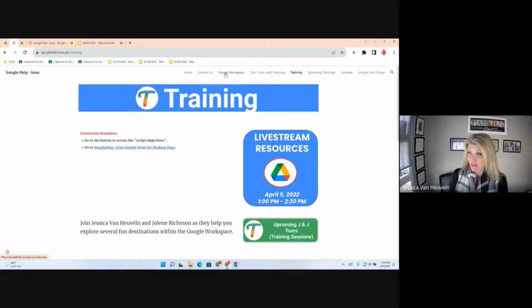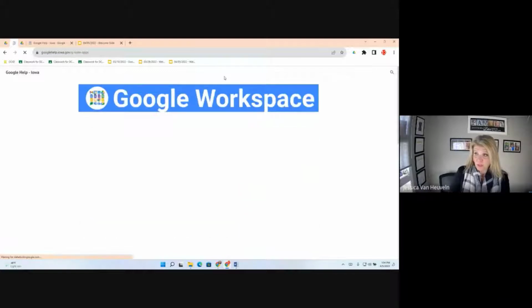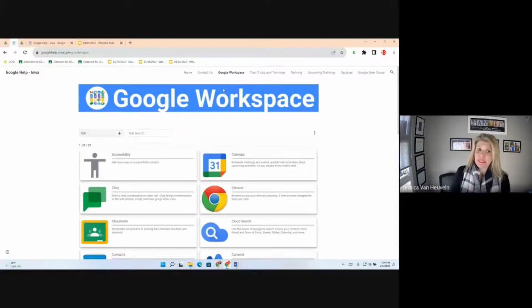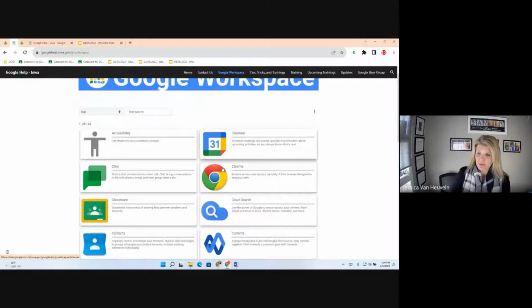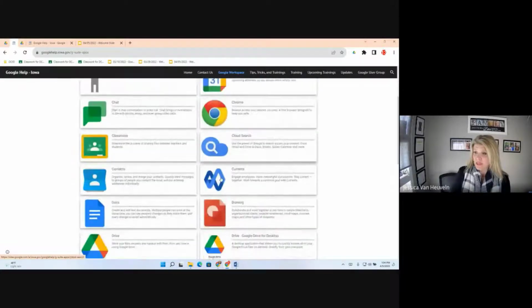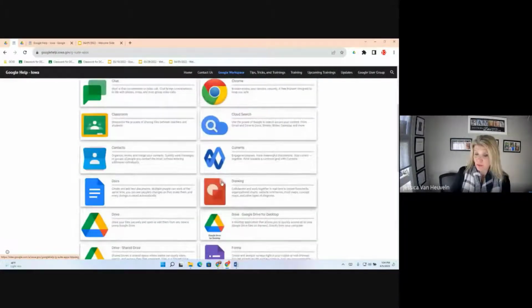plethora of resources at your fingertips. So how do you get to the Google Drive for Desktop page? You would go to the Google Workspace portion, and then you will see a table that contains all the apps that we pretty much support, and you can learn more about whatever app you're wanting to learn.